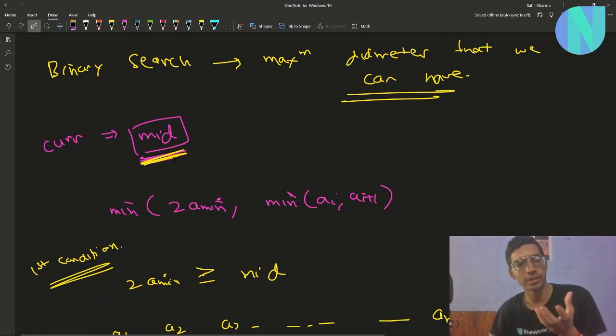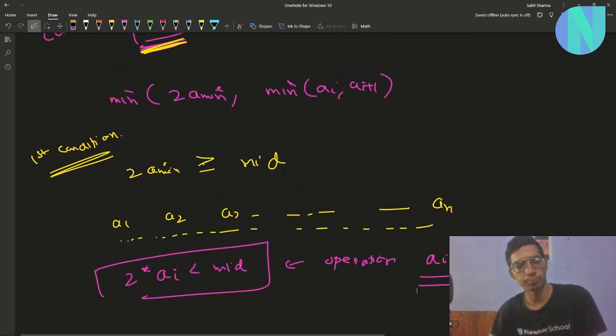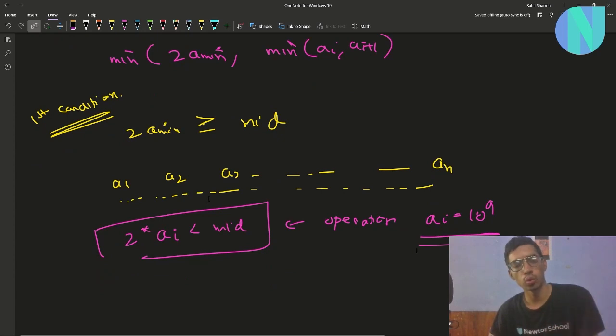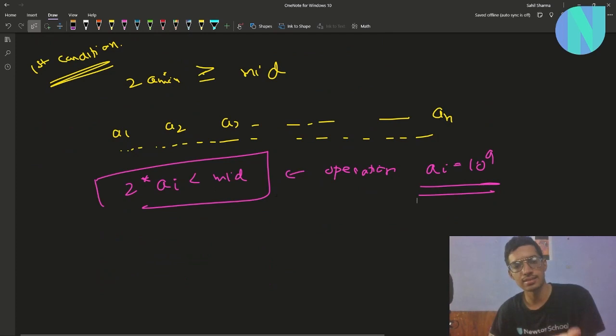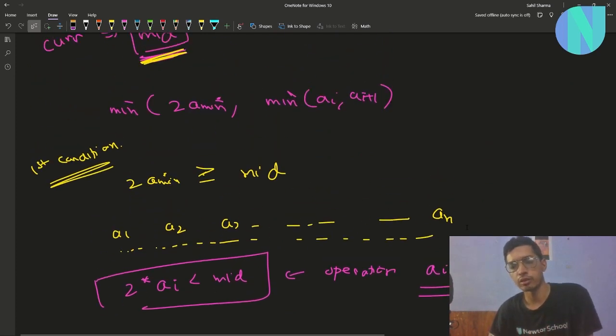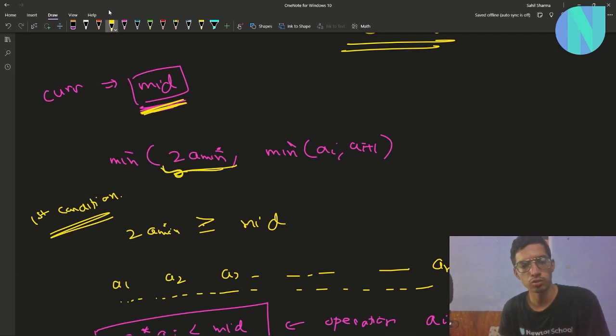Because to have my diameter equal to mid, my 2 times a-min should be greater than or equal to mid, right? So I will just iterate over the whole array, and for every index I such that 2 times ai is less than mid, I will set my ai equal to 10 to the power 9, right? So now I have taken care of my first term. Now I just need to take care of my second term, right?